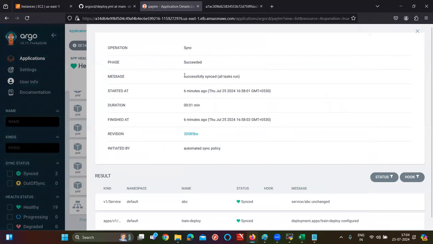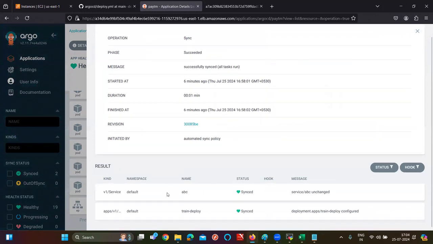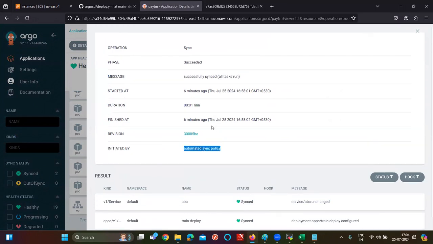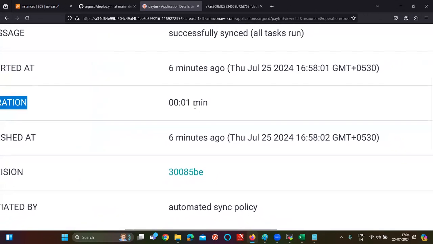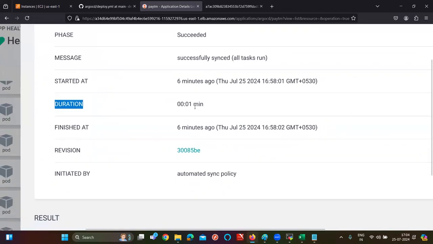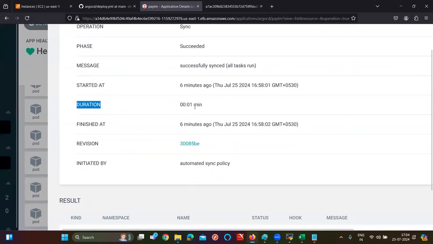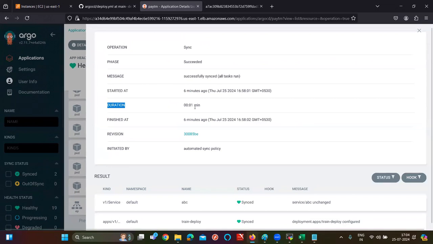Sync status. Currently the status is synced, and you can see what results we got after syncing the application. Okay. And here you can see this particular sync is automatically enabled. You can see the details also, how it got enabled. Is it enabled manually, or is it enabled automatically? And have you seen how much time it took to execute? 0.01 minute. That means within 1 second only our application got deployed. How speedy is the deployment process here? Very fast or not, sir?